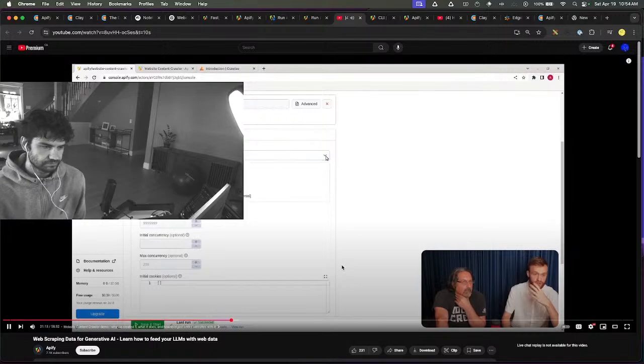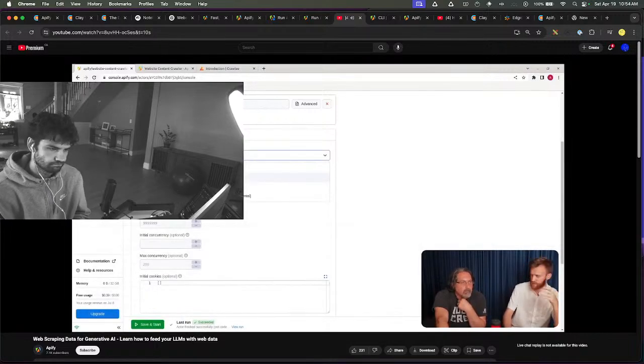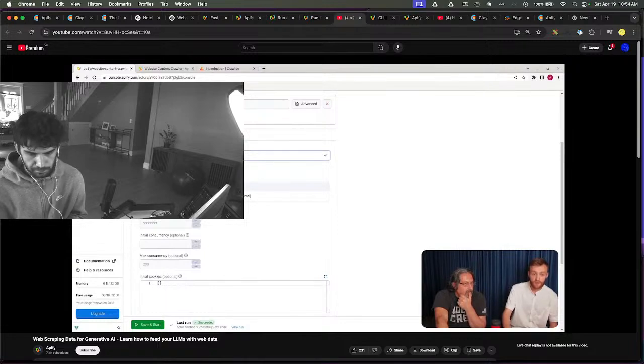Here you basically pick what browser you want to use. We have different browsers. We have Chrome, we have Firefox. Firefox is a bit better at overcoming Cloudflare bot protection, or basically any bot protection that's out there. So you might want to use that by default. But we'll be using the raw HTTP client Cheerio, because it's much faster than the browsers.